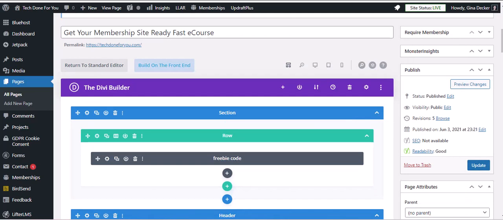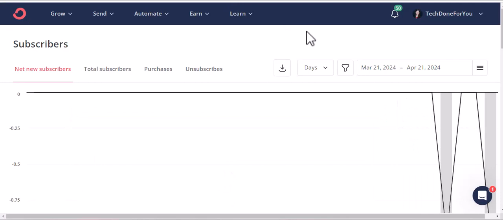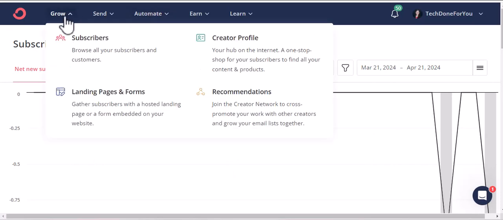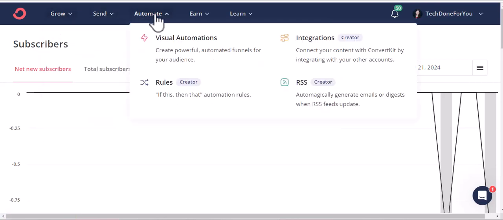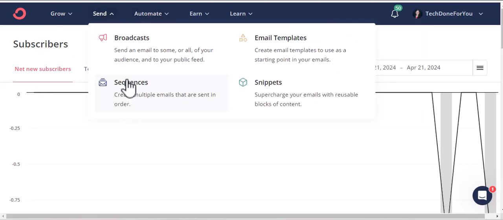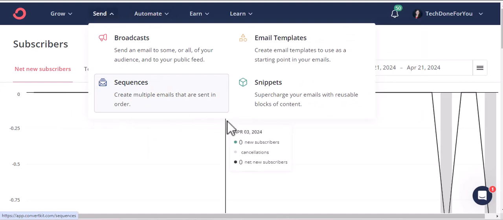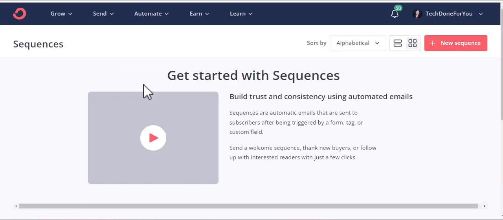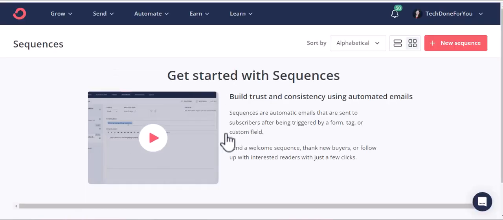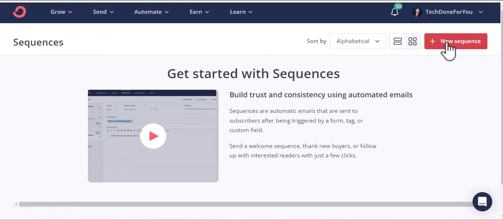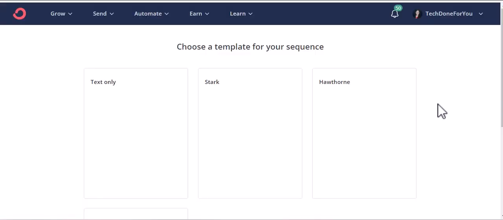So let's go back to ConvertKit. The next step is to build out the sequence. So right now we have the landing page and form, but it's not going anywhere yet. So let's go to automate, or actually let's go to send and go to the sequence, and let's create the sequence. There's a little help video right here if you need a refresher, but let's go to new sequence.